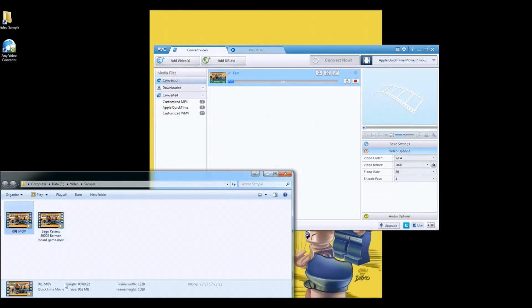So we've got our original file here. Again, 9 minutes, 22 seconds. High definition, 1920 by 1080. And this is the one we need to remember. The size is 962 megabytes.